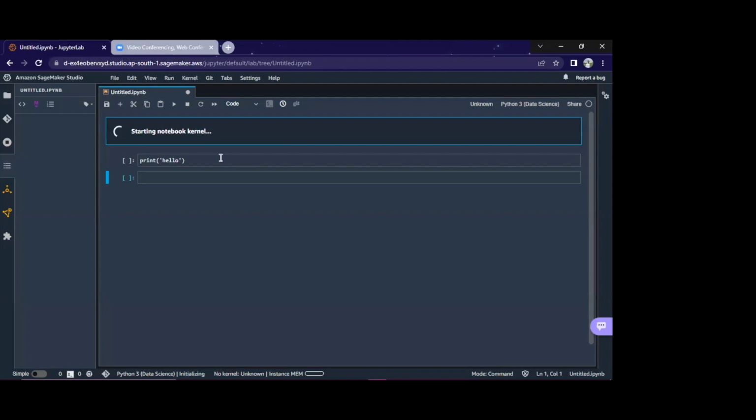So maybe Uddesh, you may want to tell the difference between a simple SageMaker notebook and a Studio notebook. I don't think we need JupyterLab until we are dealing with something really big. Simple things we can do with Jupyter Notebook as well.